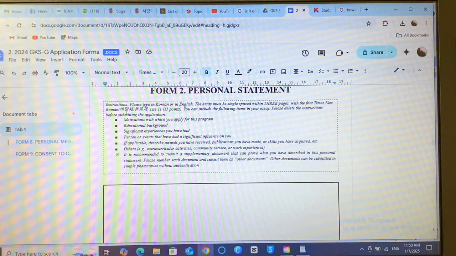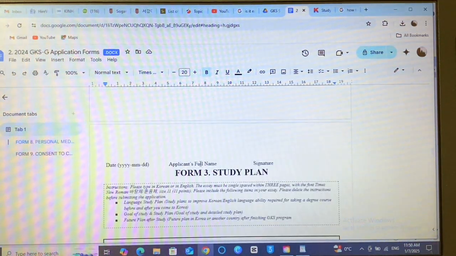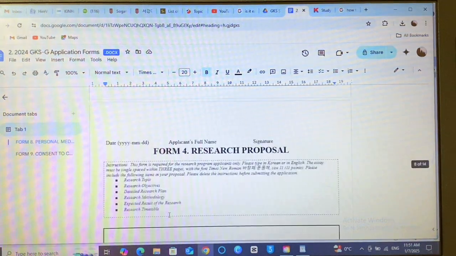So for this, they have outlined points on how to write your personal statement, and when you go through it, you're supposed to write according to these: your motivation, your educational background, significant experiences you've had, persons or events that have had significant influence on you, and other things. And then there is the study plan, which you have to write according to this: your language study plan, your goal of study, and then your future plan after studies.